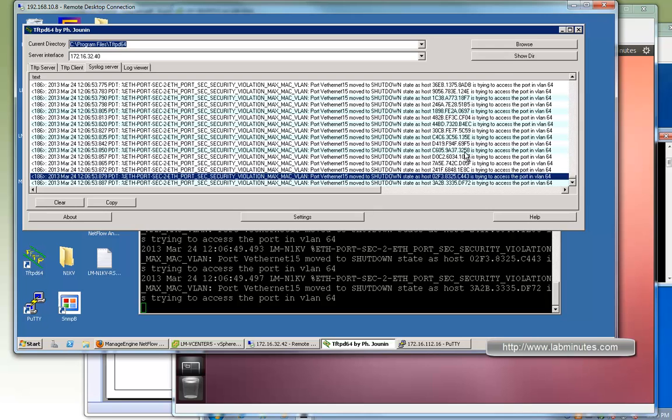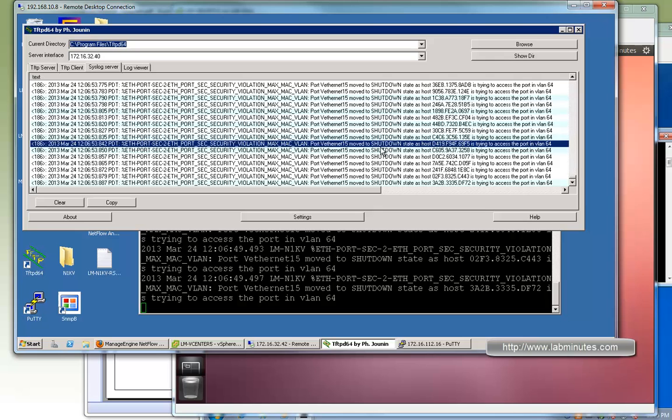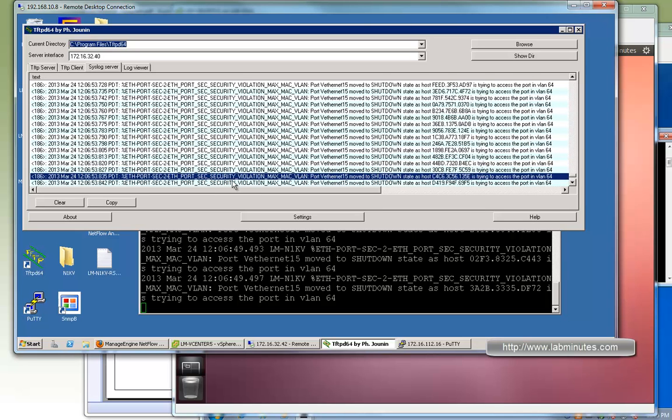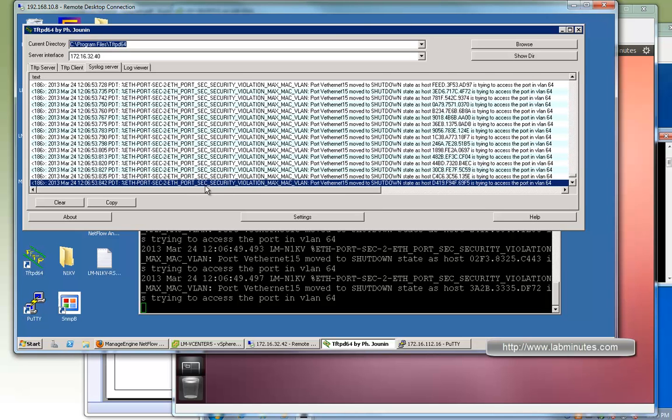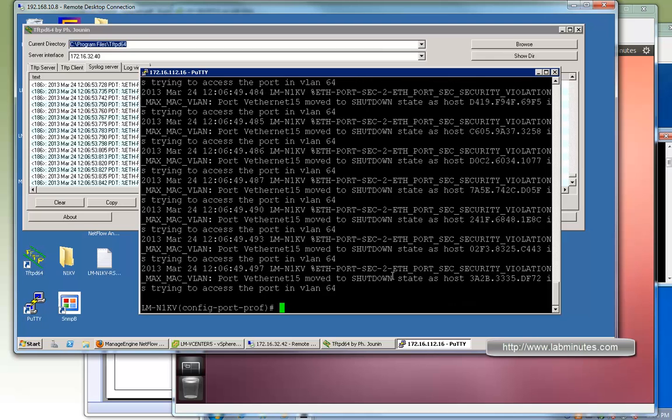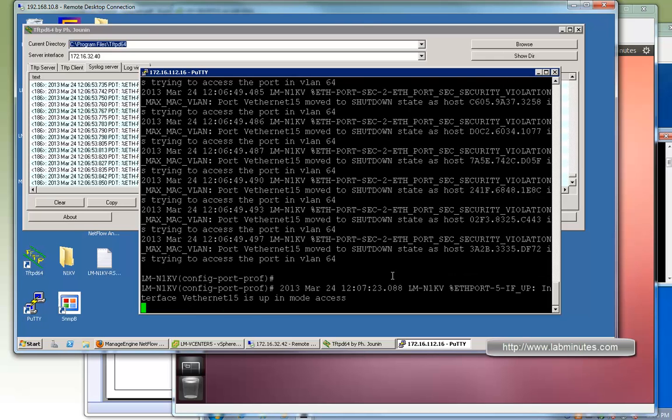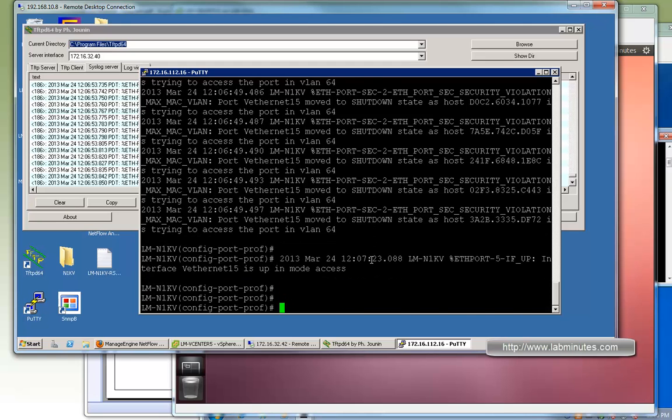Basically, for every MAC address that exceeds the maximum number you specify, it gets locked. If you look at the log here, it said port security violation, maximum MAC address on a port via Ethernet 15, which is where our attacker machine is, and it moved into a shutdown state. So we have to be quick before, there you go, I think the 30 seconds has passed. That's why it came up by itself. So let's do that one more time.